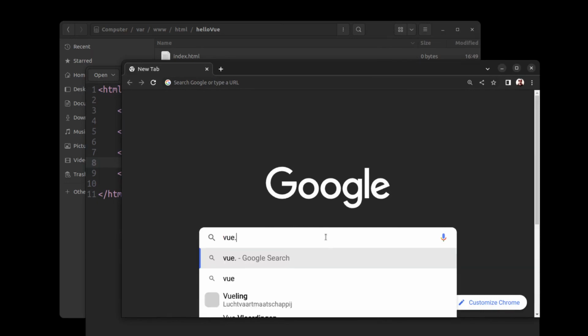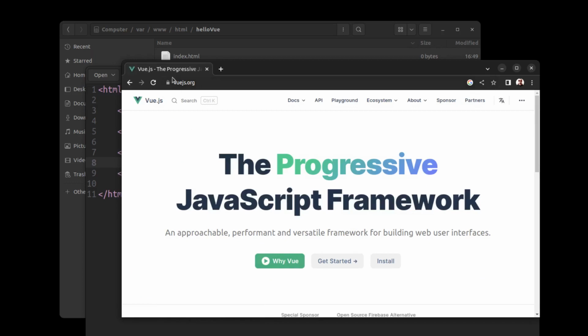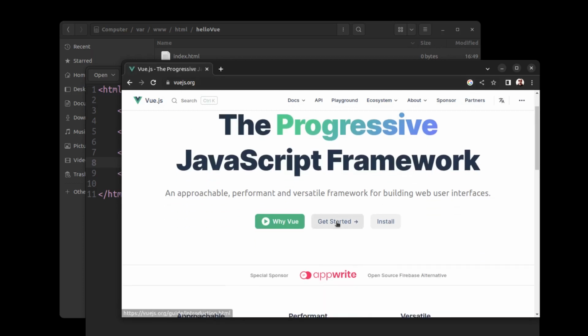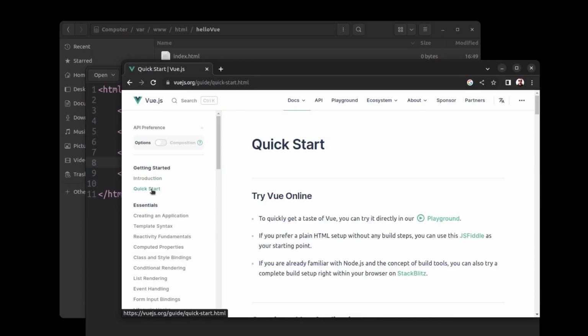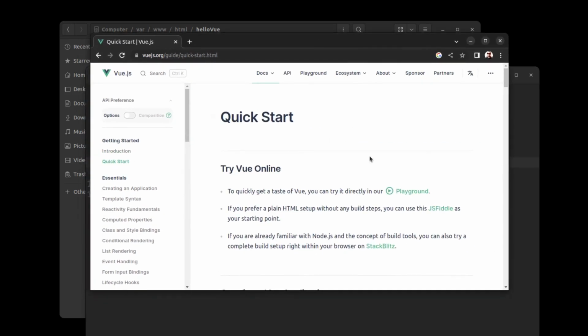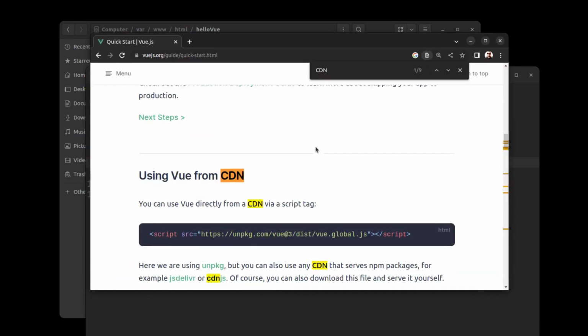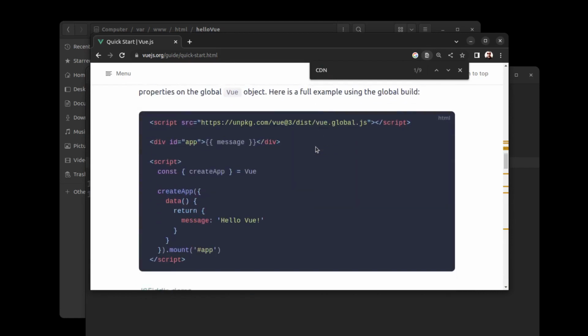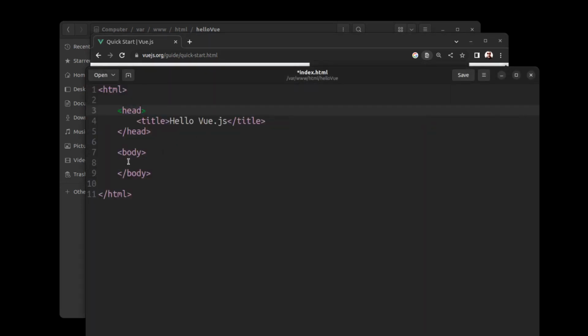Then go to vuejs.org. And get started. And quick start. Look for CDN and just copy this and paste it in the body.